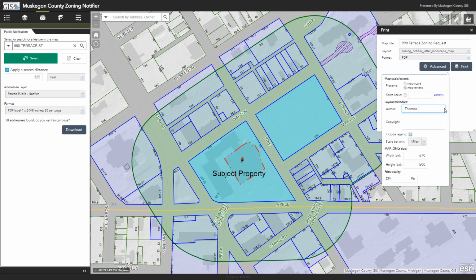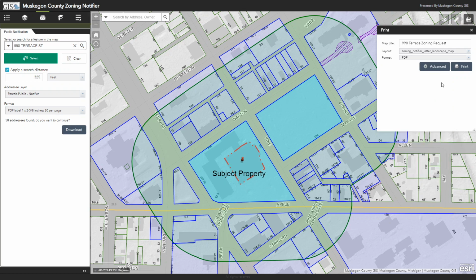I'm going to change the author to my name. You don't have to, you can leave the defaults there. And we'll just leave all of the rest of the settings. If you want a higher quality resolution print, you can put out the DPI to a higher number. Click off of that, and I'm simply going to click print. It'll take a few seconds, sometimes up to a minute, for this print to create itself and be ready for download. It all depends on the complexity of the map and what layers are being displayed.